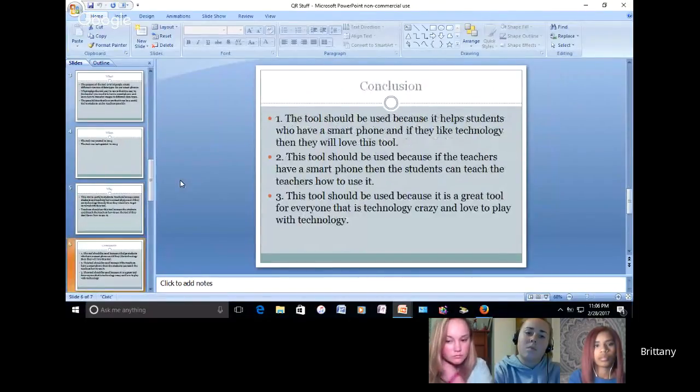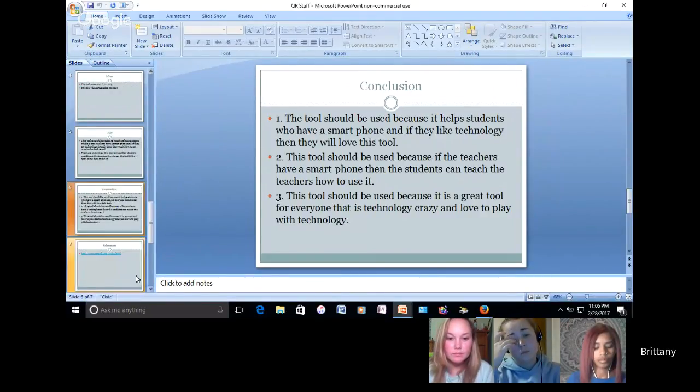The tool should be used because it helps students who have a smartphone, and if they like technology, then they will love this tool. This tool should be used because if the teachers have a smartphone, then the students can teach the teachers how to use it. This tool should be used because it is a great tool for everyone that is technology crazy and loves to play with technology.